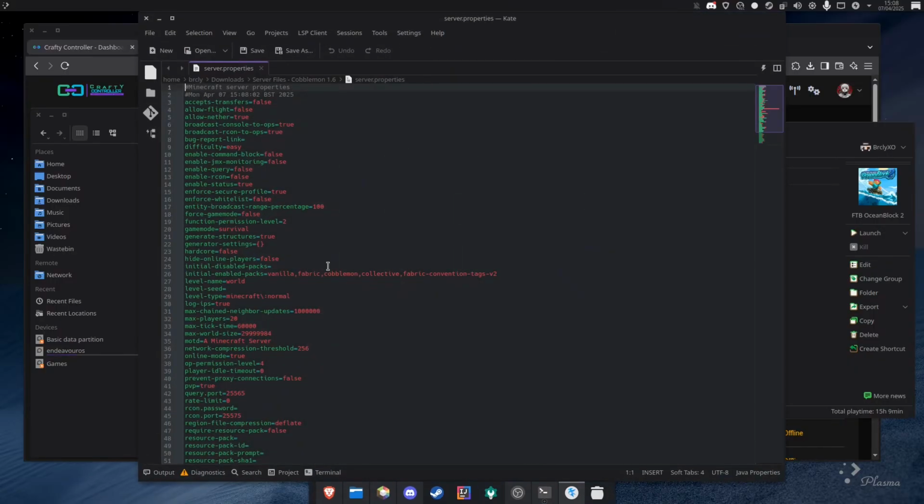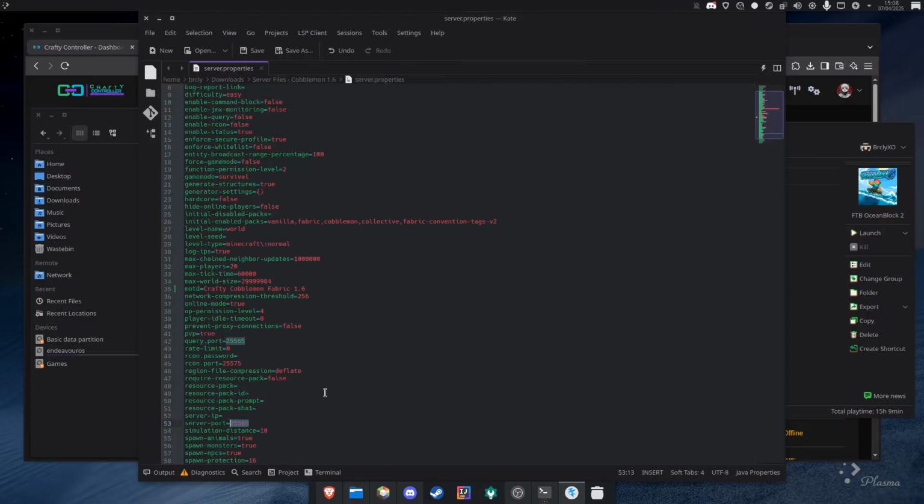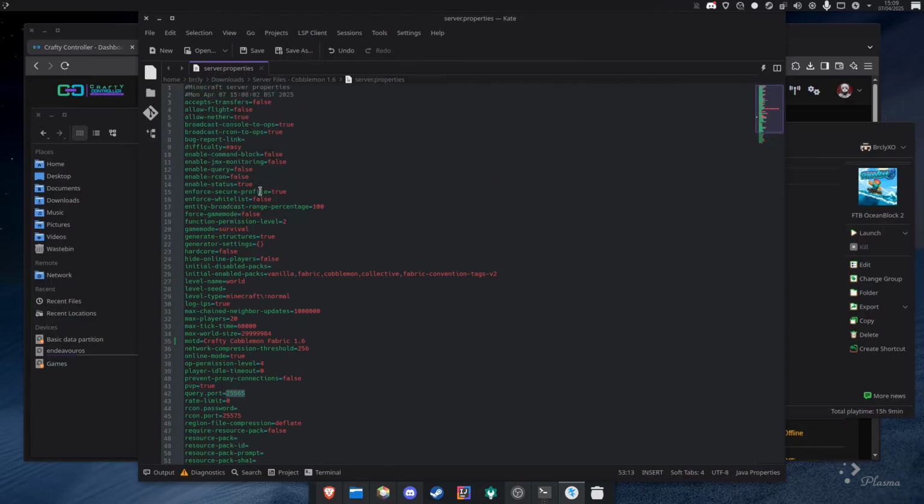What you'll just want to double check is the server properties. Now we'll want to edit any of this first before importing it. So we've got the message of the day here, so I'm just going to change this into Crafty Cobblemon Fabric 1.6. Server port, I'm just going to leave it on the default 25565. If you have multiple servers running on the machine at once, then of course you need to change the server port to something a little bit different. But all of this I'm just going to leave for default for now.